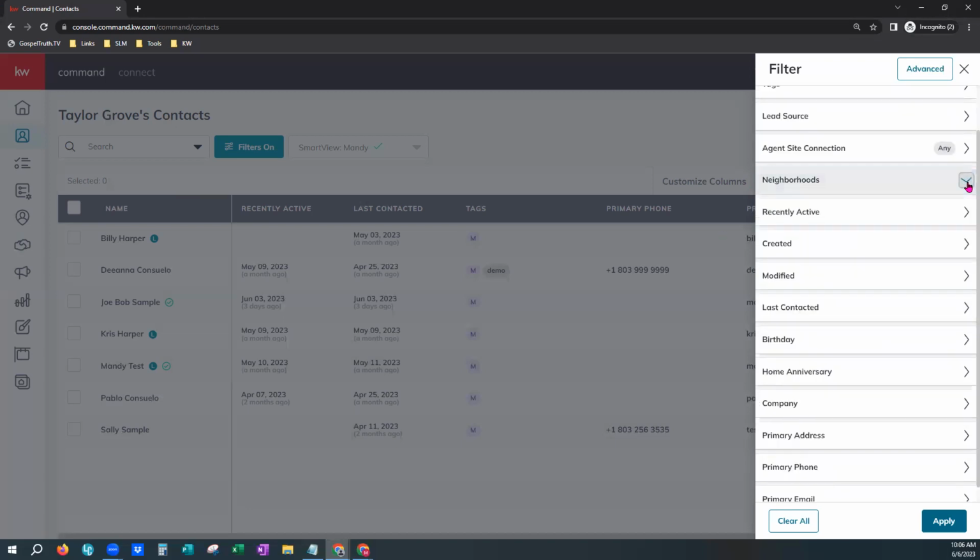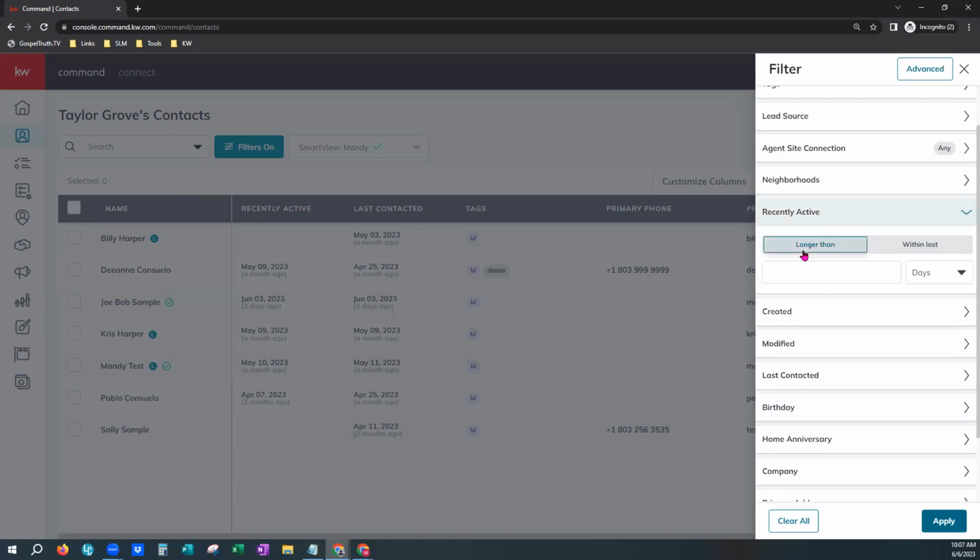Okay, we'll close it up for neighborhood and move on to recently active, which we've touched on briefly as well. This is based on the date a contact last interacted with your KW website or your KW consumer mobile app. Within your advanced options, let me click it open so you can see it's longer than or within the last, and you can type into the value field here and choose from days, weeks, months, or years. So it does give you that option for longer than or within last. Okay, and this is going to include the same options in the advanced filter section as well as the basic for this particular one.